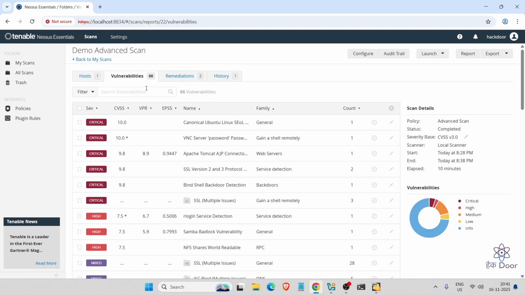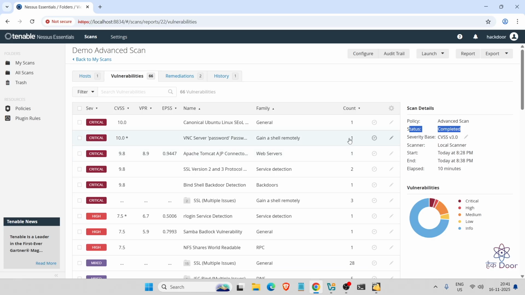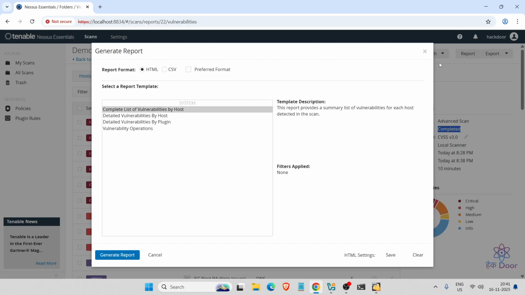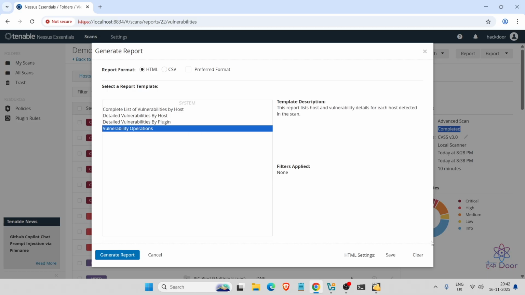So I think we have a decent number of vulnerabilities, and I think the scan status is completed. So now what you can do here is manually verify the vulnerabilities if you want, or if you want to submit a report, you can just go here, click on report, and generate a report. Now the report formats supported are basically HTML, CSV, or any other format that you want. Okay, so this is a complete list of vulnerabilities by host. If you want a detailed list, you can also generate a detailed report as well. Okay, and then you have detailed reports by plugin, operations, and whatnot. So these are some of the options that you can use to generate a report.